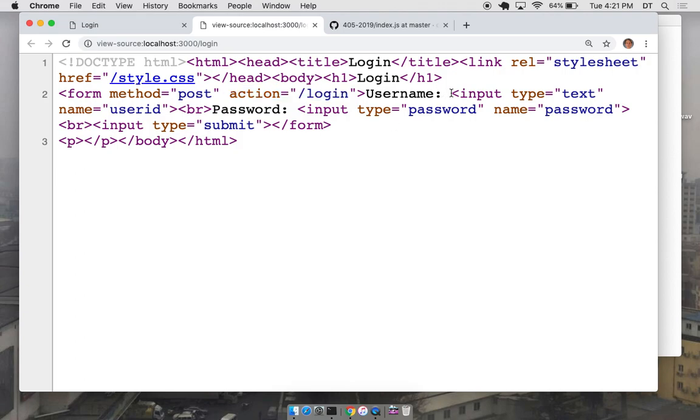And then here's the input box. Input type equals text. The name here is how we pull the data out on the server side. We look for userID, look for that name, and take the value for that name. Same with password. The name here, I just call it password. We get the value that the user puts into that text field using that name.